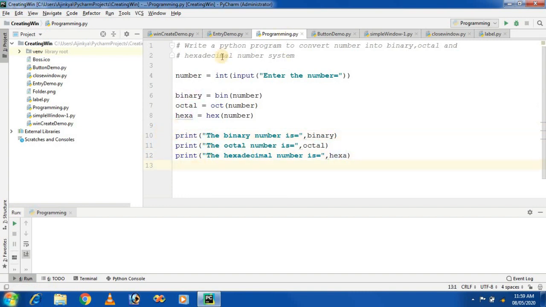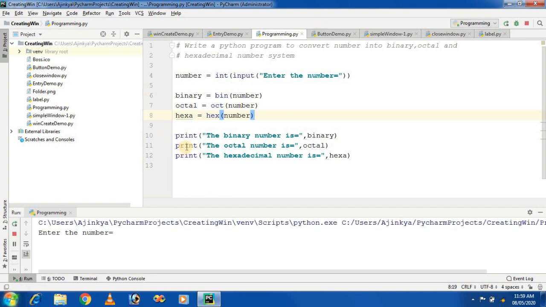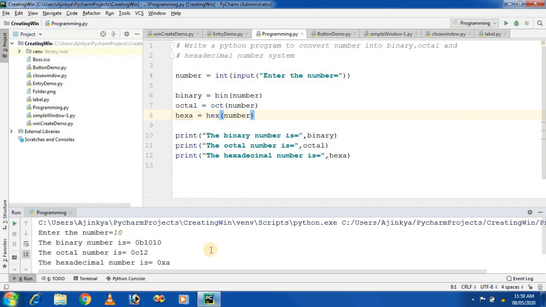So in this way, we convert a number respectively into binary, octal and hexa by using the predefined functions called the bin function, oct function and hex function. So let's run the program and see the output. Enter the number, I am entering 10, and it will respectively convert into binary, octal and hexa. So this is the binary of 10, octal and hexadecimal. In this way we can convert a number into binary, octal and hexadecimal.